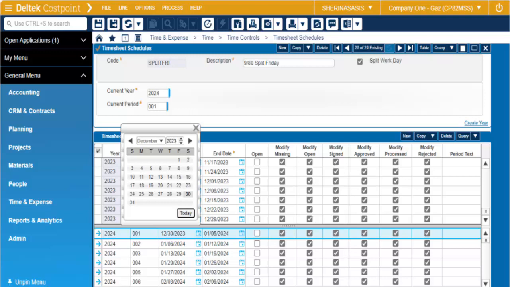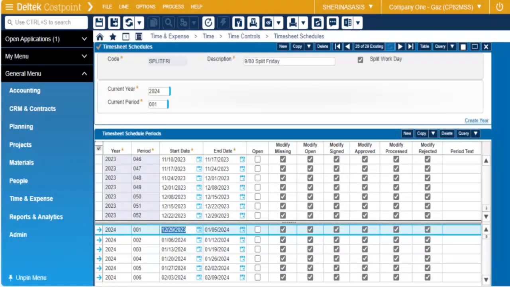Next to the start date, click on the calendar lookup icon to edit this date. Click on the Friday that is the prior period's end date. Notice that the start date of period 001 matches the end date of period 052 of the previous year. Repeat the same process for the remaining periods in the 980 or Split Friday timesheet schedule and save.